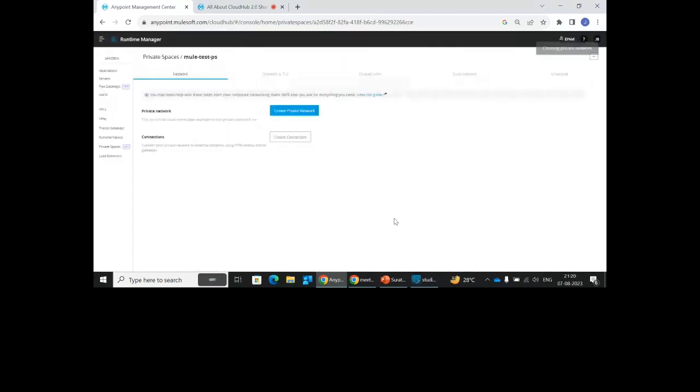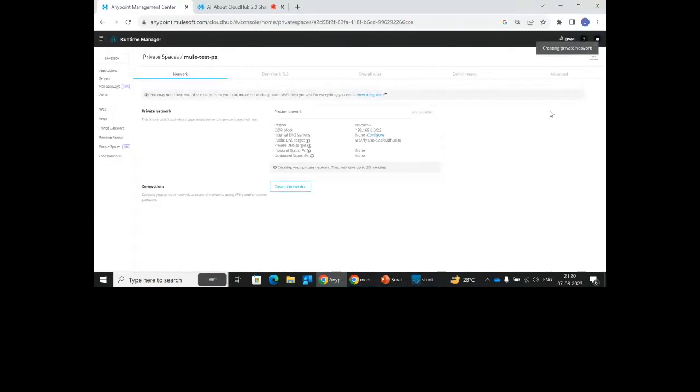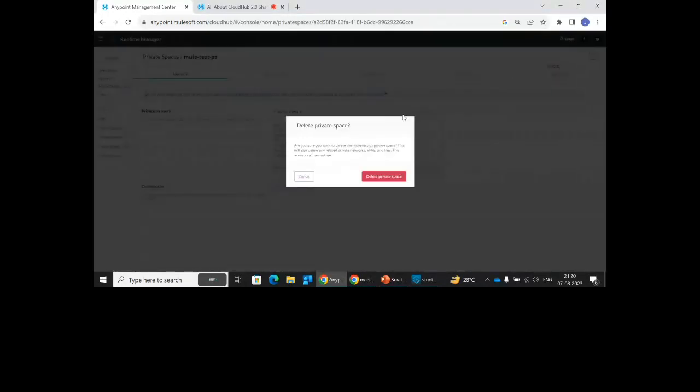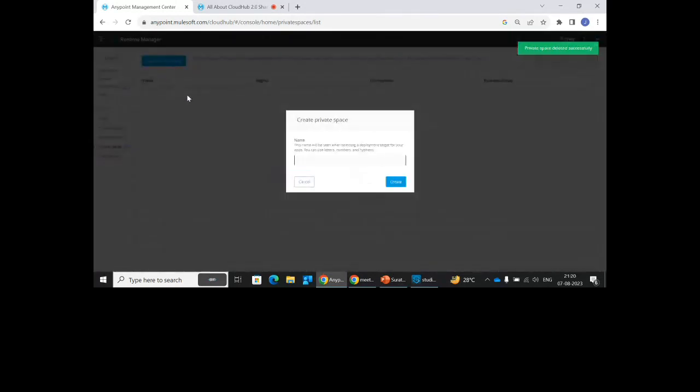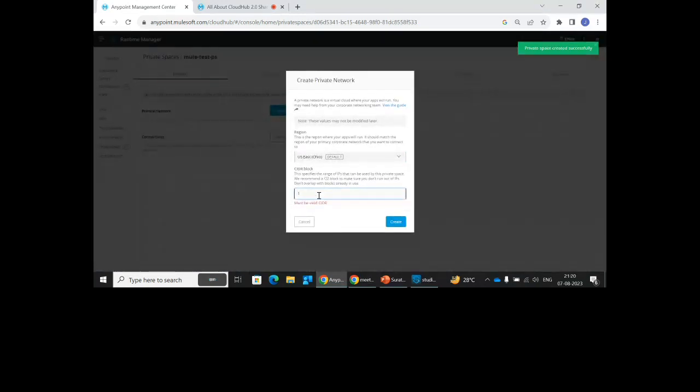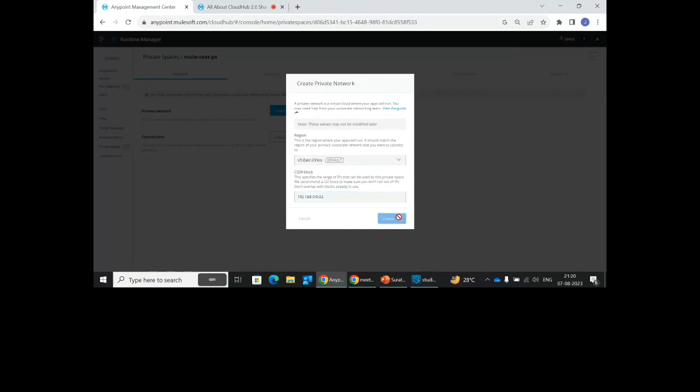I think I gave something wrong. Let me delete it. I don't want to use 169. Let me recreate. Okay, I will create it again. Mule test PS, create network. I will just give the CIDR mask. Okay, just create.